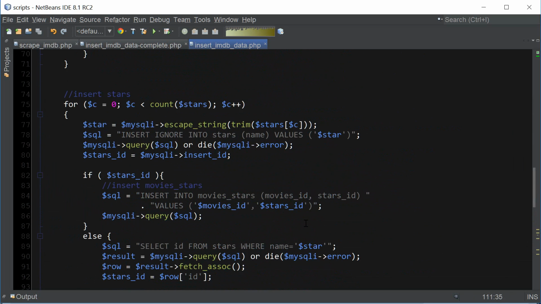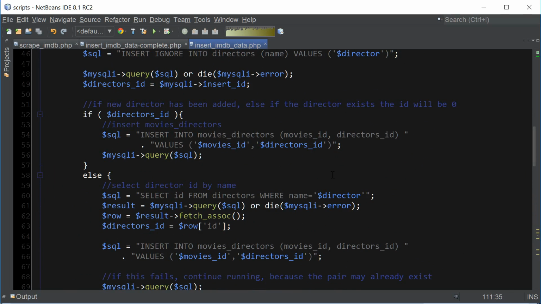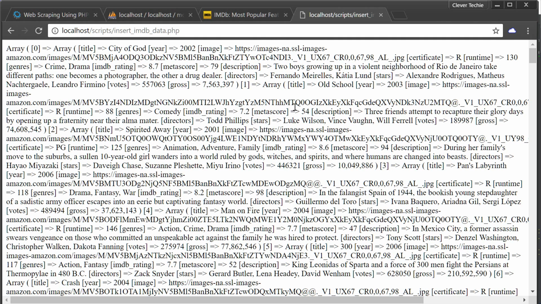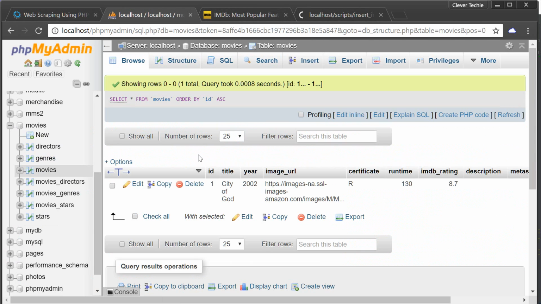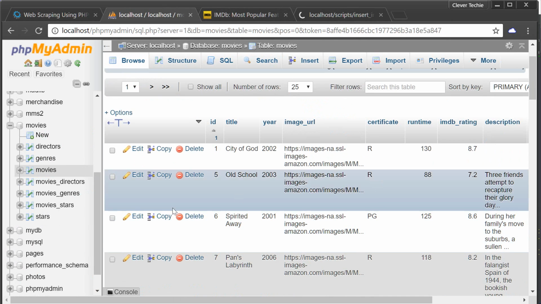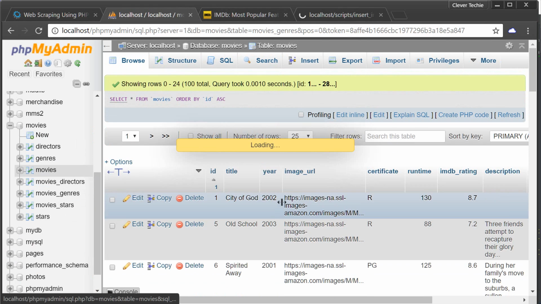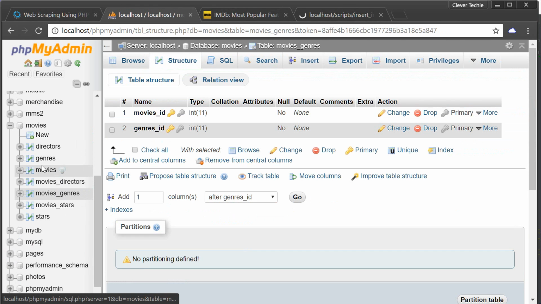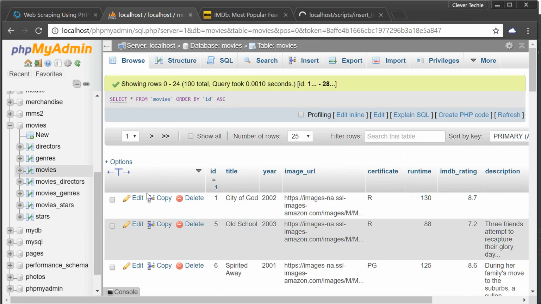So you can download the source code from the description of this video, and the code is also available on the website. You can go ahead and play around with it and make sure that you get all the movies and that you get all the directors, genres, and stars. And you can also check out all the many-to-many relationship tables to make sure all the data is correct as well.